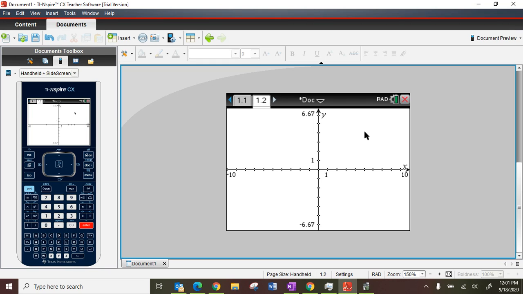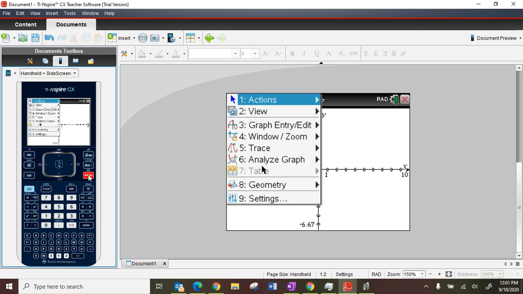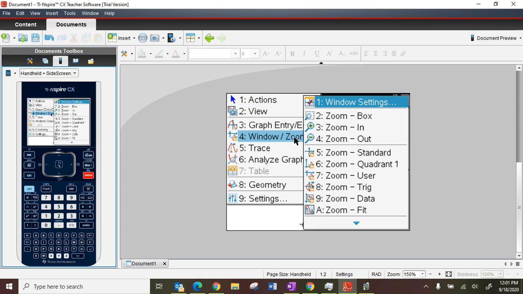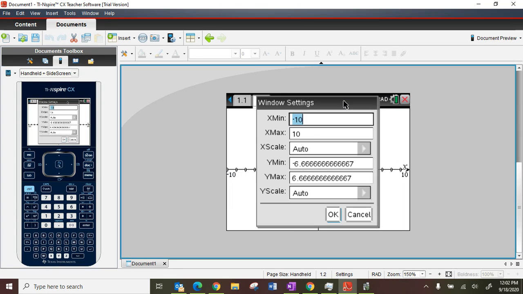And if you notice, you're like, it didn't work because there's nothing there. And the problem is that it did work because it didn't give you an error. It's just that we probably have the wrong window. So you might want to adjust your window prior to it. And so the way that you adjust the window is you go to Window Zoom and you go to Settings on there, and then you do the X min, the X max.